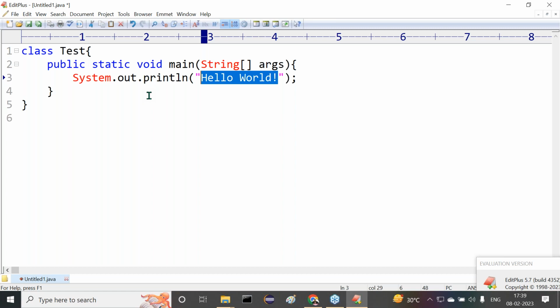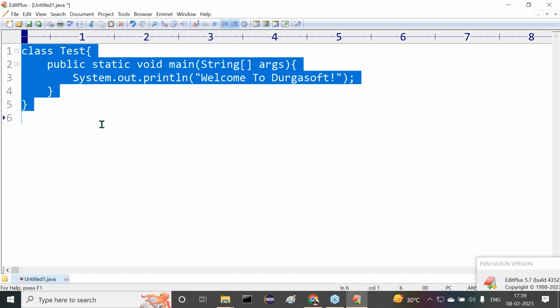For that purpose, we are using it. There we are going to use Welcome to Durgasoft. I just want to write this one. Welcome to Durgasoft, that message I want to display. Got it or not? So this is the program we have written clearly.